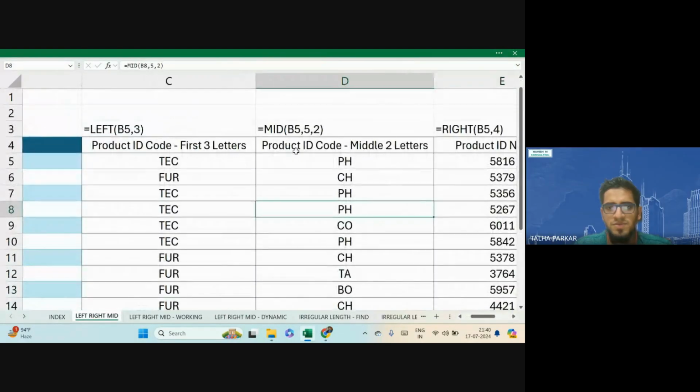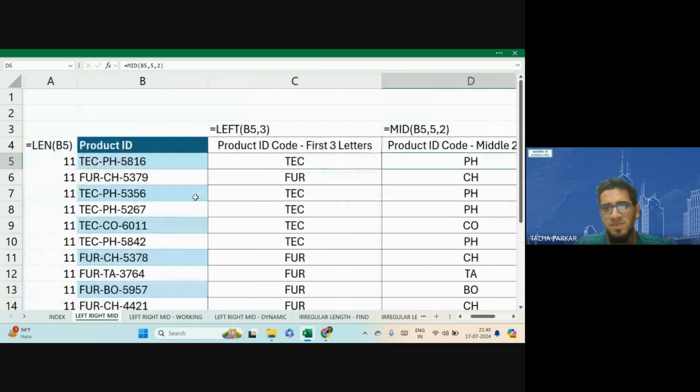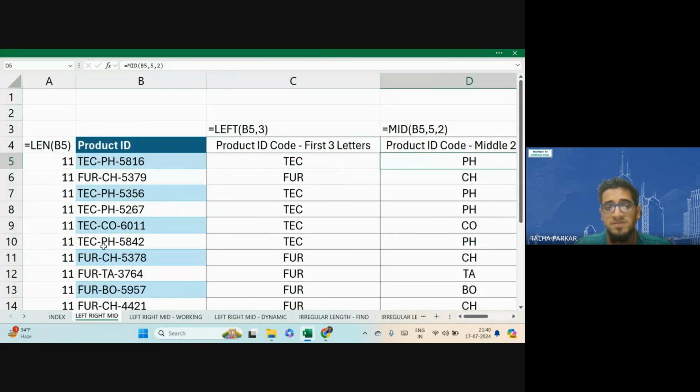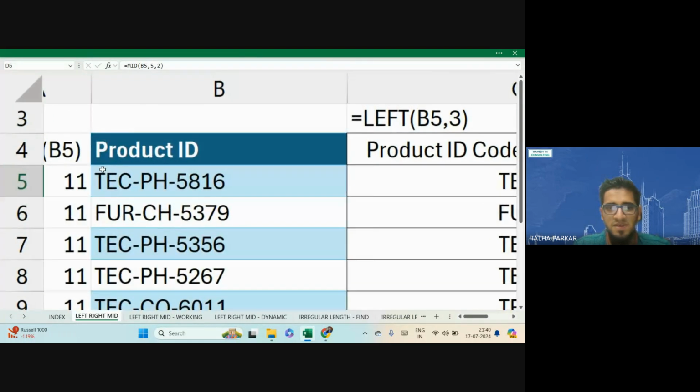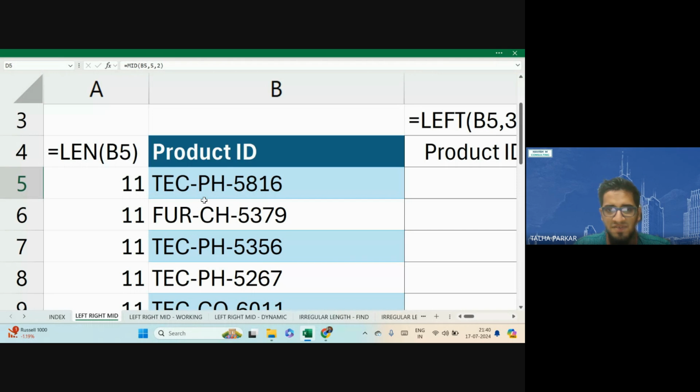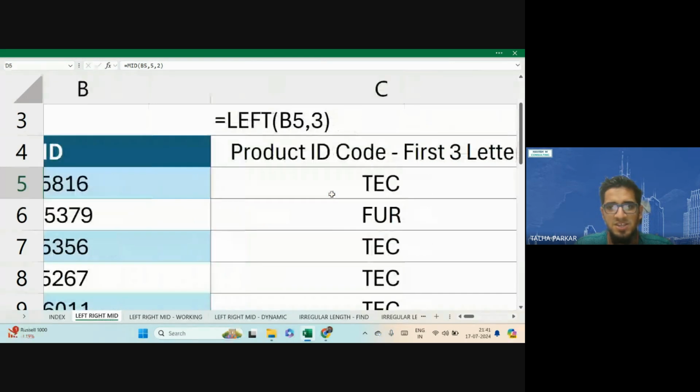What the mid function allows you to do is, the first argument is the text itself, exactly like the left and the right. The next argument is the start number. When I know that I want to extract the middle 2 characters, how do I explain that to the formula? The formula gives me an argument where, if you tell me which position you want to start extracting from, I'll be able to extract from that position. TEC is 3 characters, the dash is the 4th character, and P is the 5th character. In this cell, for example, I want to extract P and H. So I'll say I want to start extracting from the 5th position. From P till what point? Till 2 characters. So P and H comes as an output.